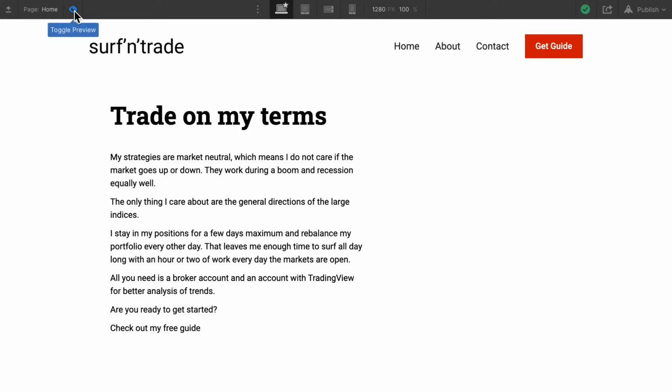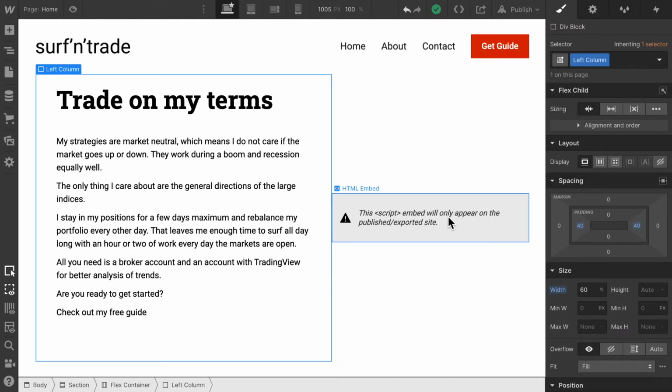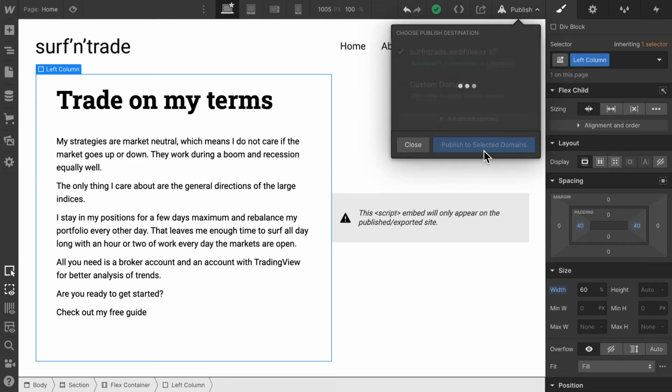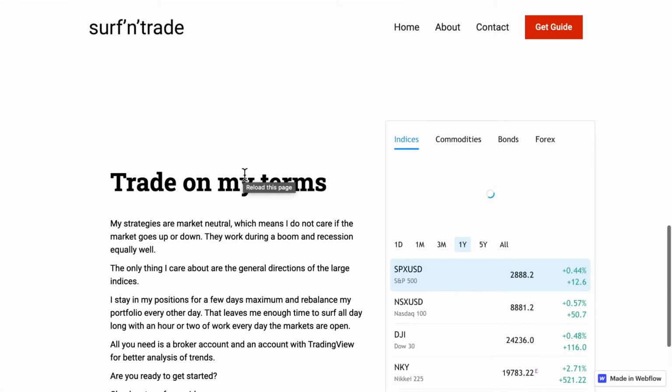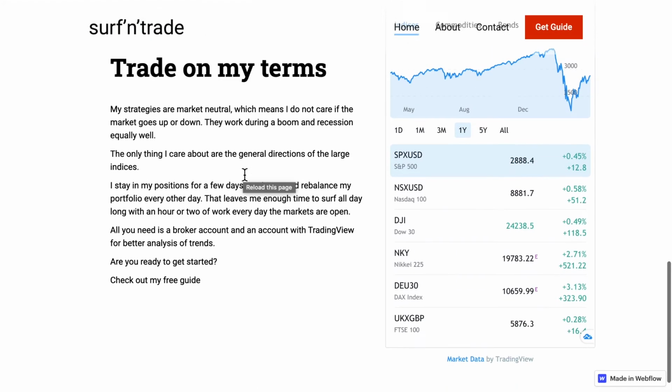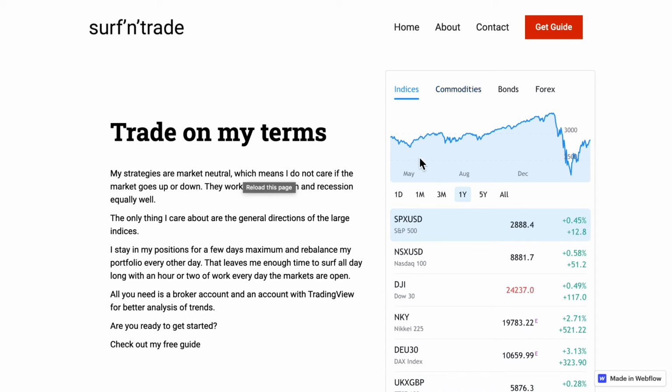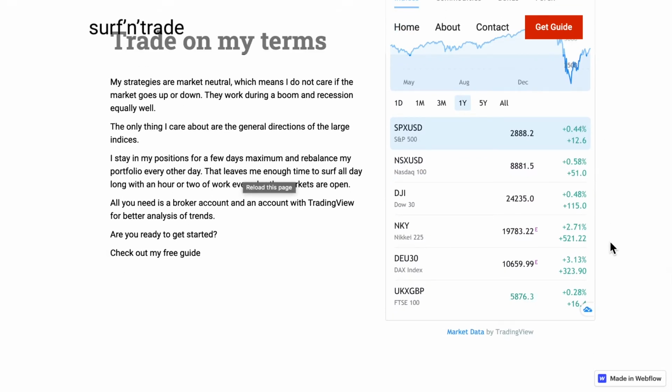Now the next thing I want to do is examine how this looks with this script embedded. Let's republish everything and reload this page. And this now looks already pretty good. Personally, I think this trading widget looks a bit too big.